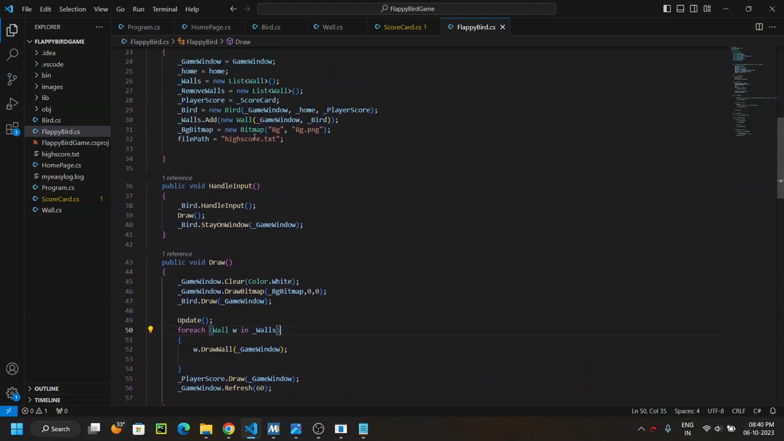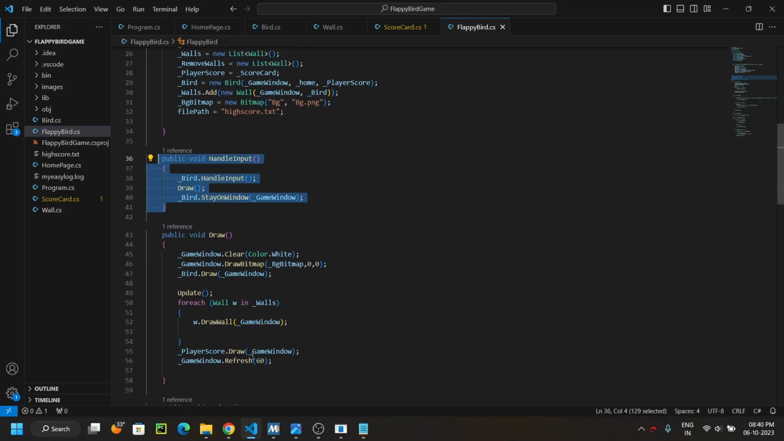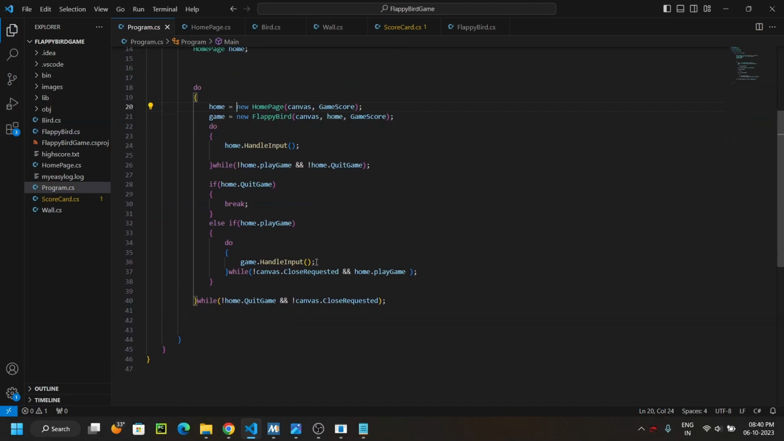This handle input is the one that is called here. So if the game is running, the handle input method from the Flappy Bird class is called, and the game continues until the player either quits the game, or the bird collides with the wall, or the bird falls to the ground.